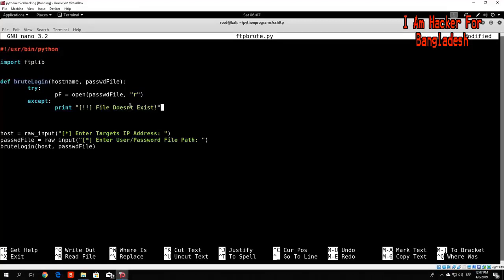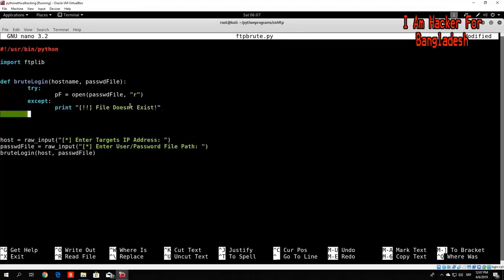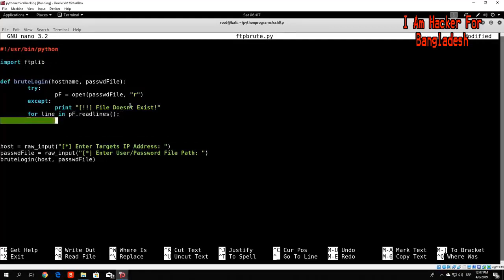So all we have to do after this is actually perform the same for loop that we did in our SSH brute force login. So for each line in our file.readlines, so for every line that we read from that file, we want to split it by the two dots. So the username, we can call it like this. The username will be everything, as I said, from the left side. So how can we do that?